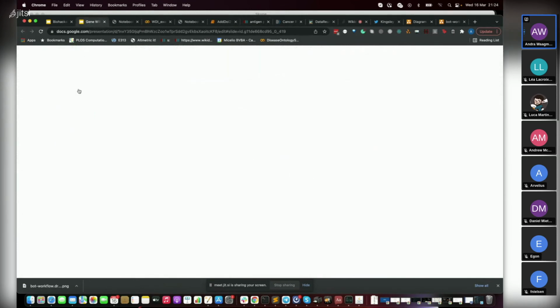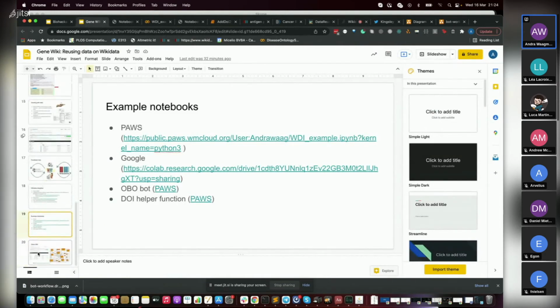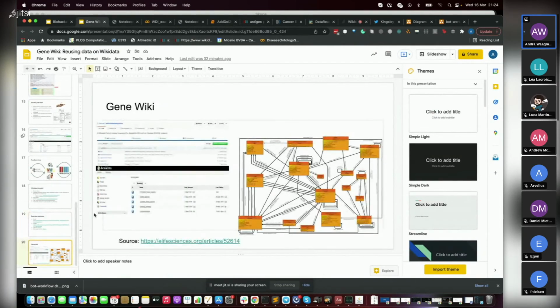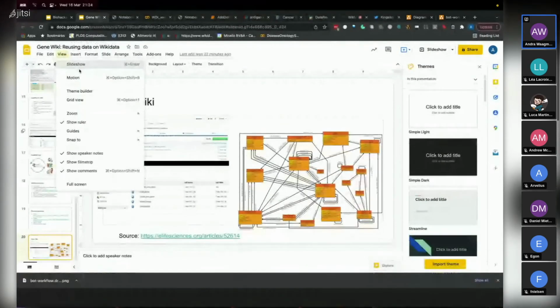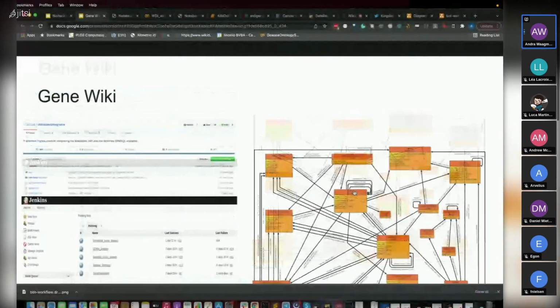Okay, going back to my talk, I think I have 1 minute. So here are the notebooks. And then the final slide is this: we have the Wikidata Integrator. We have a platform called Jenkins, which regularly runs the bots into Wikidata. And this creates a landscape which is documented in this paper, that monitors these objects from the life sciences in Wikidata. And that is it in short.